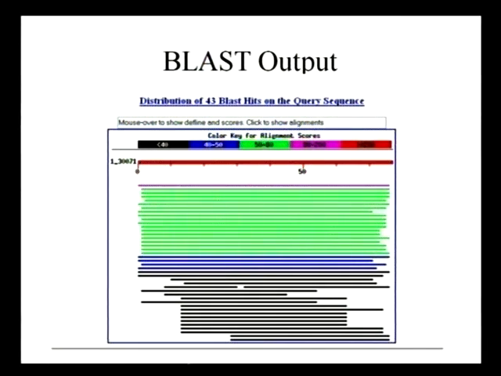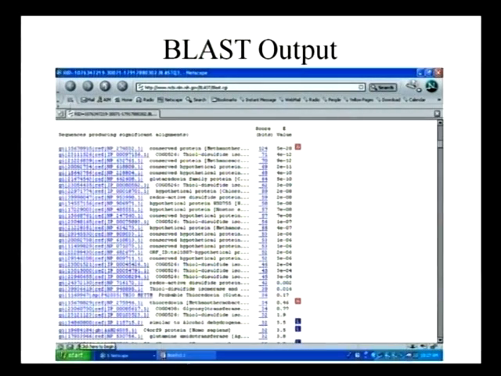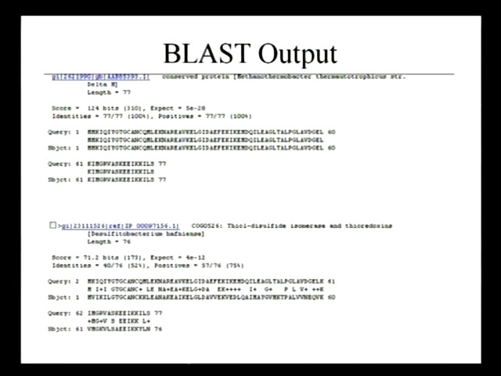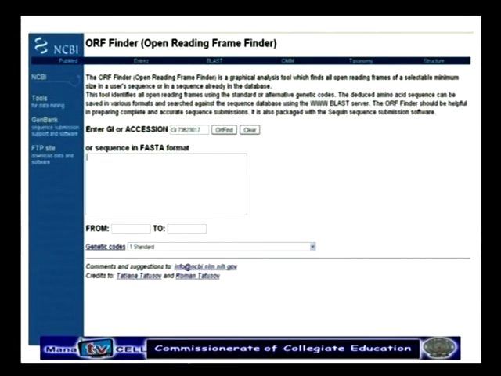Okay. So, here if you observe the distribution of 43 BLAST hits on the query sequence, it is the complete output, and you can go for different varieties of alignments or sequences. Okay. And coming to the ORF, that is up to the BLAST, the sequencing is done.